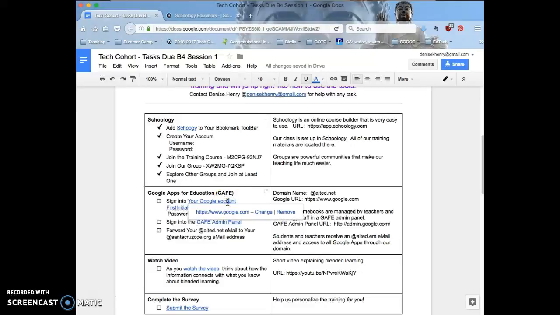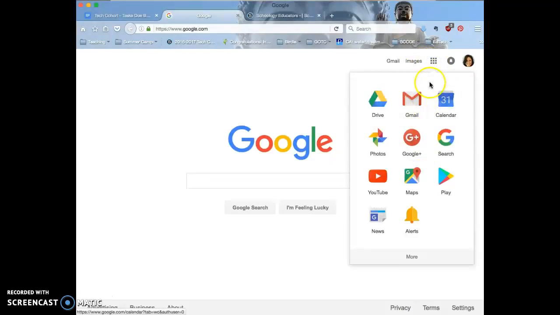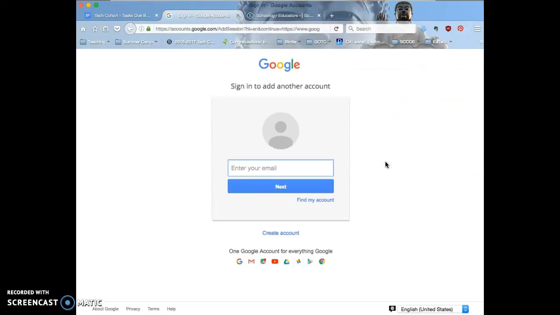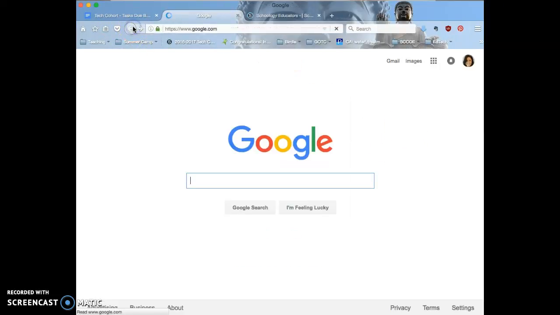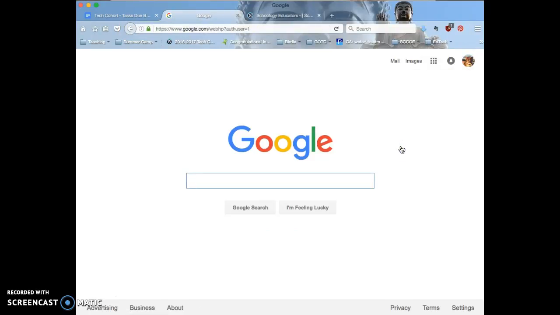The way that you access your alted.net account is to click link here. You can go to any Google page. You'll notice common elements on the Google Apps pages. We call this the waffle, and this is where you can select different apps. This circle up here tells you which account you're working in currently. I already have my alted.net account added. If you do not have that account added yet, you can go ahead and click add account, enter the email, and enter the password, and that will allow you to quickly switch between accounts.